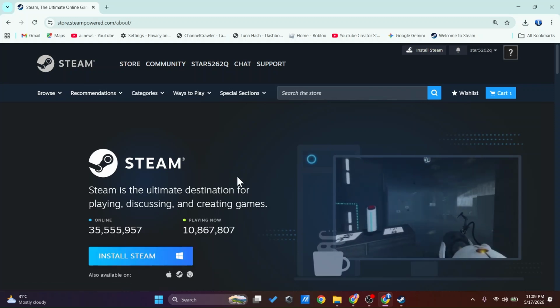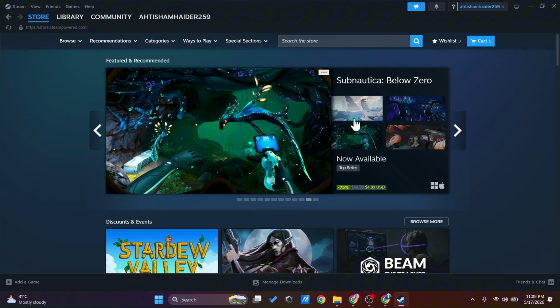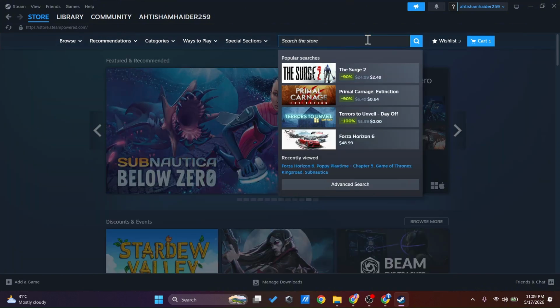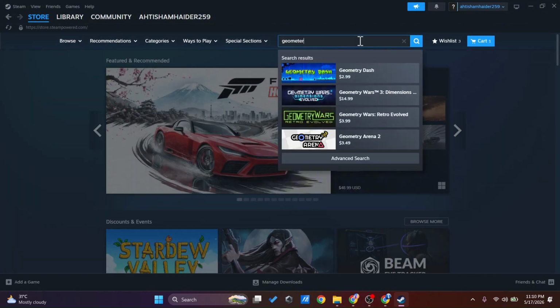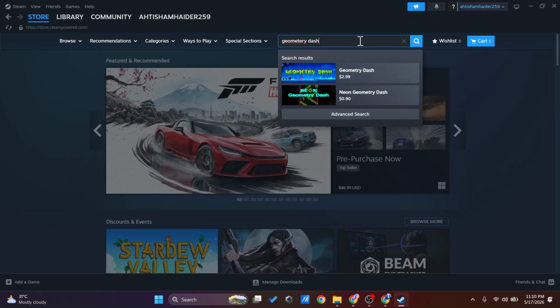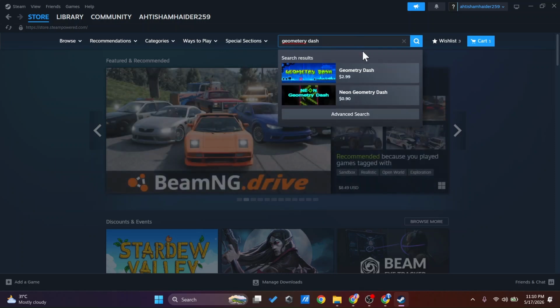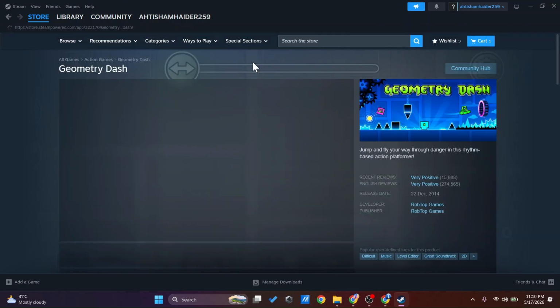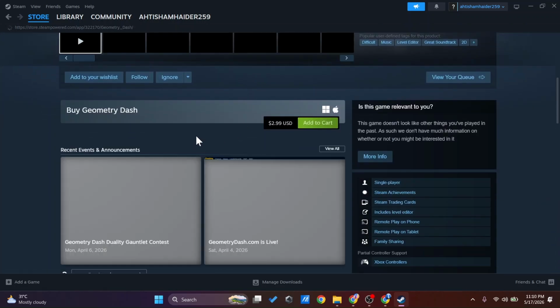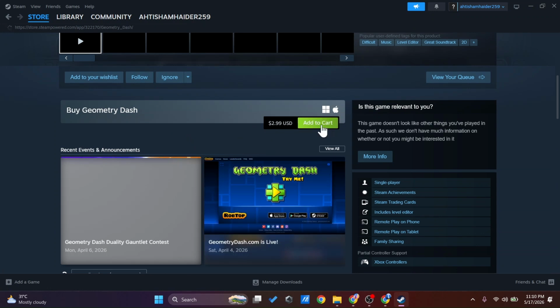So after you install the Steam on your PC, just open it up, then just click on the top search box and just type Geometry Dash, and after you type it you will see this game on the top, so just click on the Geometry Dash game. And once this page was open, just scroll down and you will find the option of add to cart, so just click on this add to cart option.